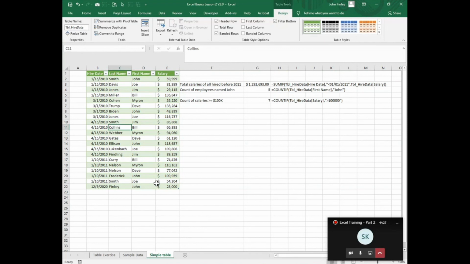Sum if, count if, average if. Those are all functions in Excel that people who handle data generally use quite a bit.